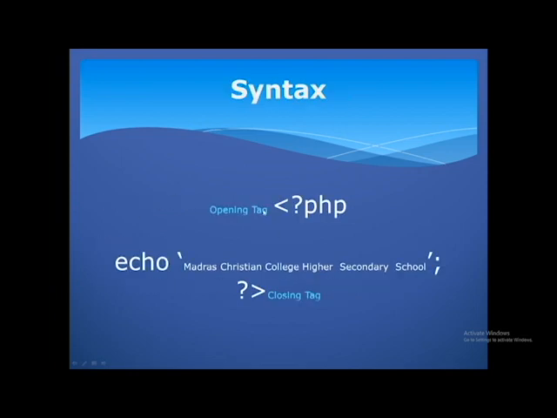Syntax for PHP: less than, question mark, php. This is the opening tag. Echo is used to display any message. Single quotes, semicolon, question mark, greater than symbol. So this is the closing tag.